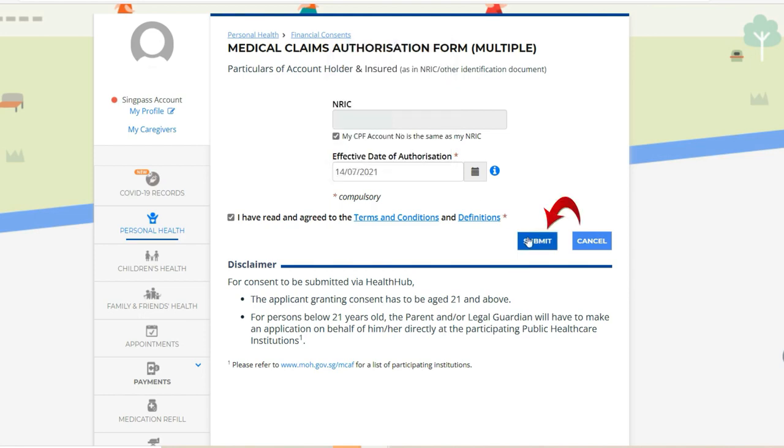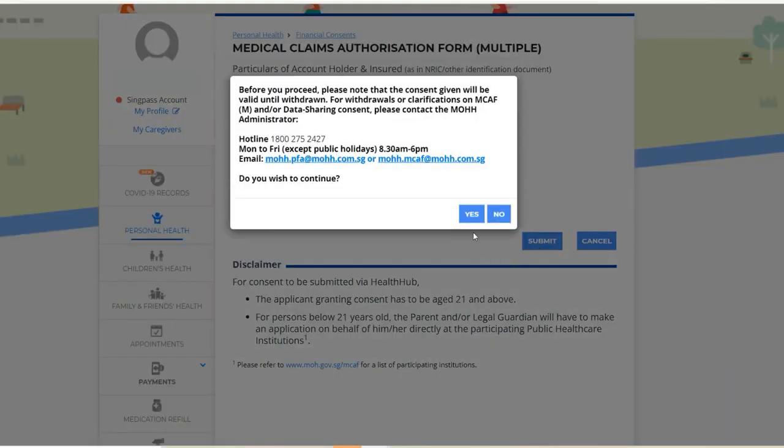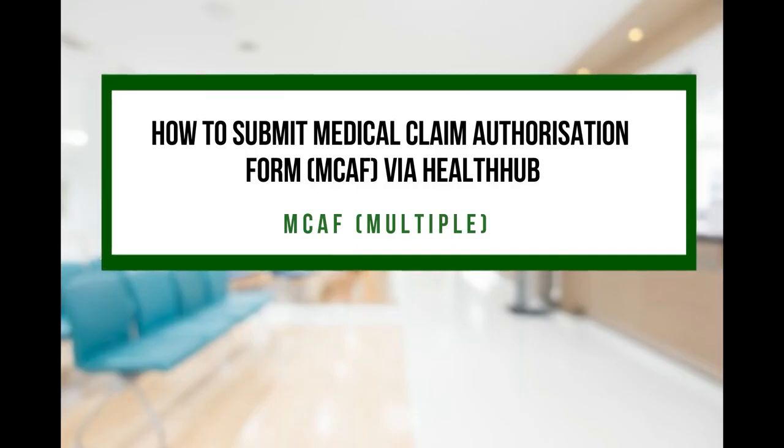Once you complete, you may select Submit, and a message will prompt to confirm. Click Yes to continue. And now you've successfully authorized the use of your MediSave.